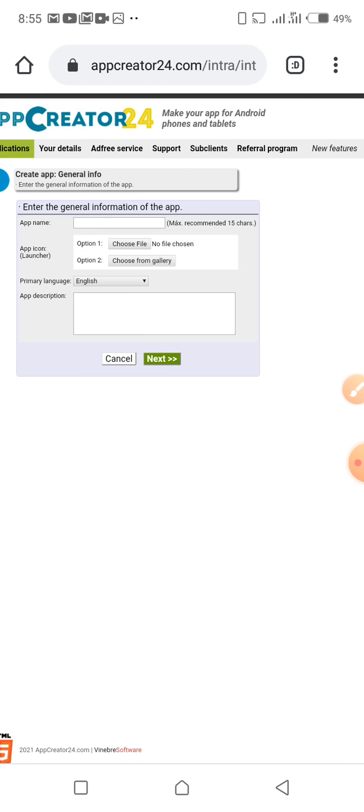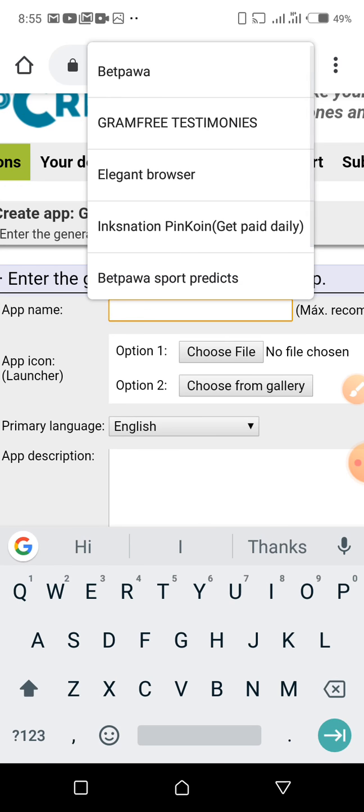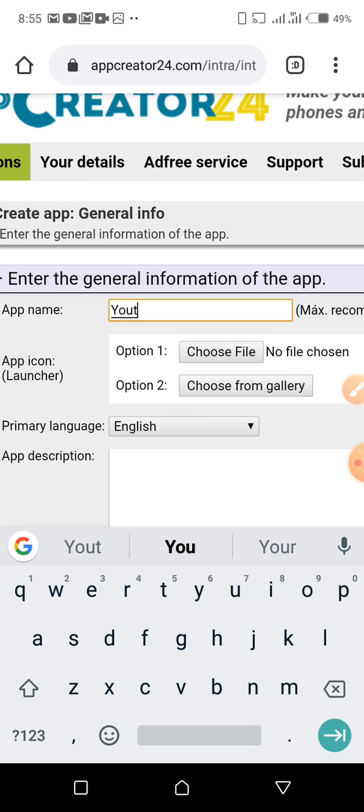Now in this particular tutorial, we will be creating a website app, and you guys are going to see how we're going to create it so customized. There will be nothing related to a rubbish app. You'll see the app looking so beautiful, so nice, right? So now let's choose an app name. Let's say for instance we want to create a YouTube app, so let's say YouTube, right?